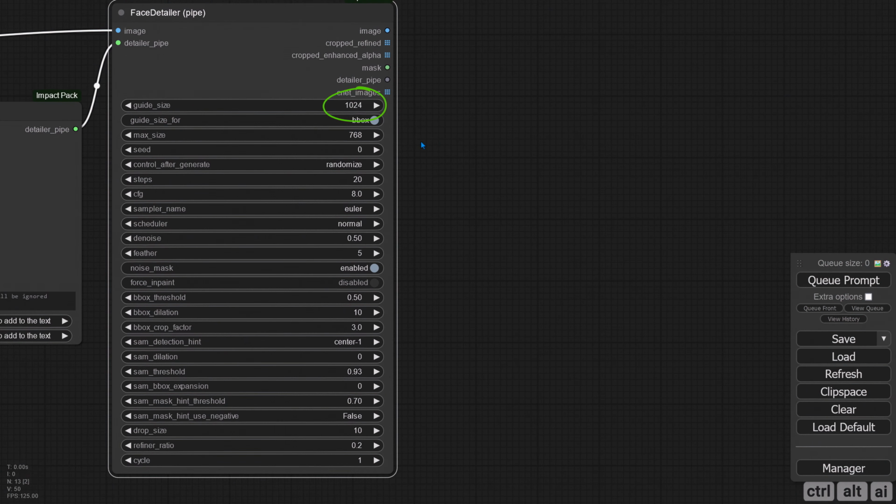The guide size value is used only when the detected mask size is smaller than it. If the mask size is larger than this value, it will just upscale it to the maximum size and then add details. The guide size for determines if the guide size value is based on the B-box detected area or the crop area. The crop area is determined by the B-box crop factor.